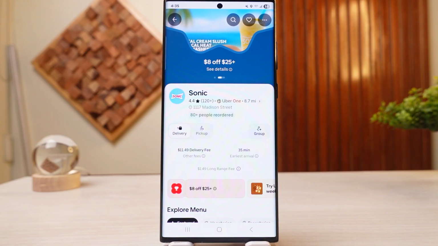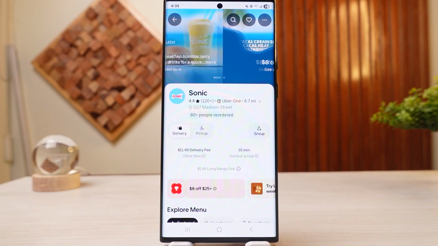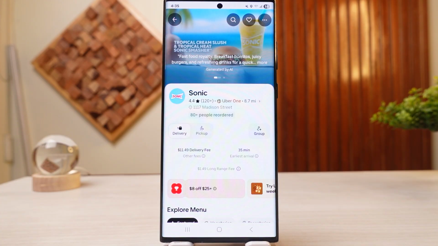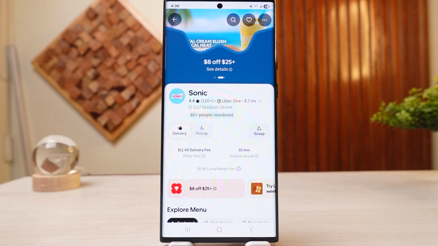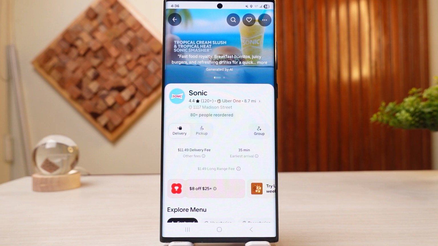And once everyone has finished adding their item, you'll be able to review the order and place the group order, and by doing so, you'll be able to use Uber Eats group order feature.